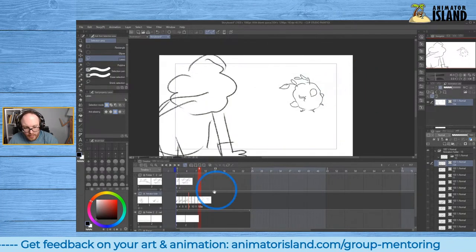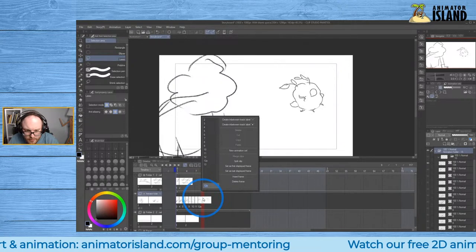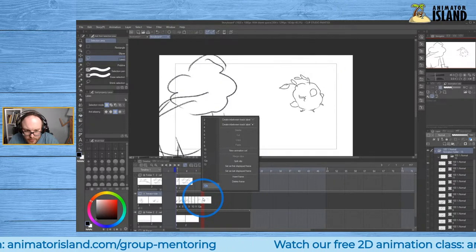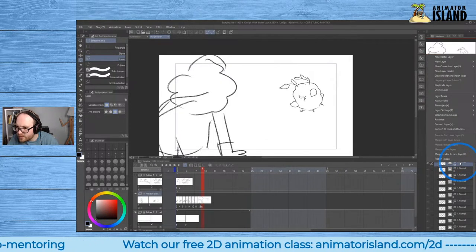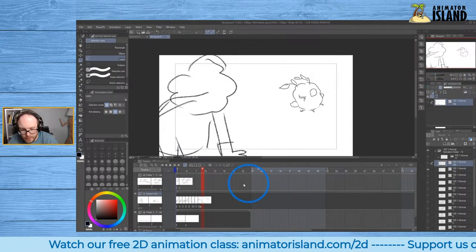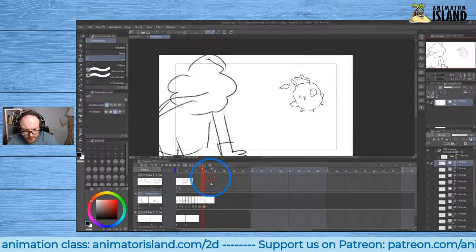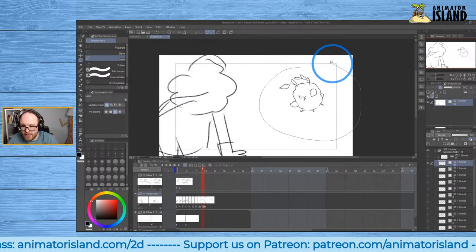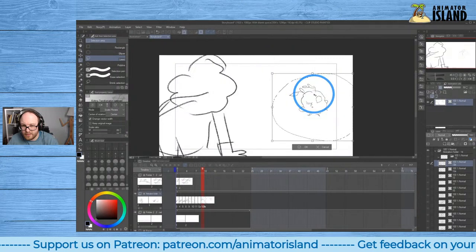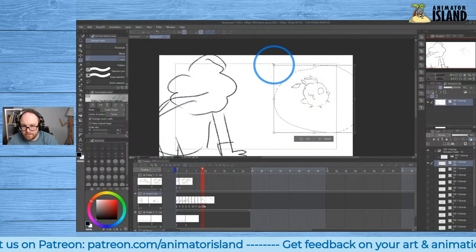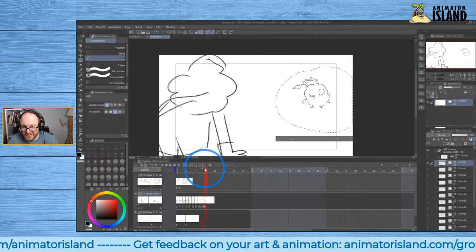And I'm going to just duplicate that drawing. Okay. Maybe here, duplicate layer. So B. And then we can just make him smaller. You know, saving some work.